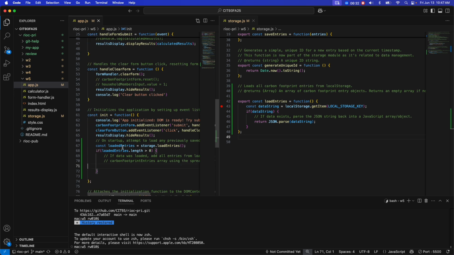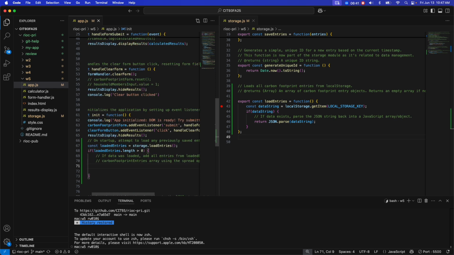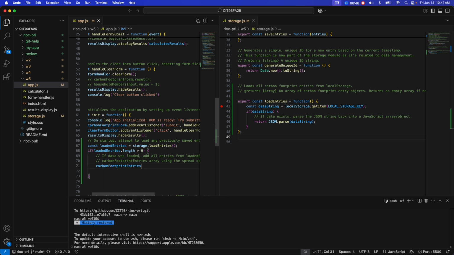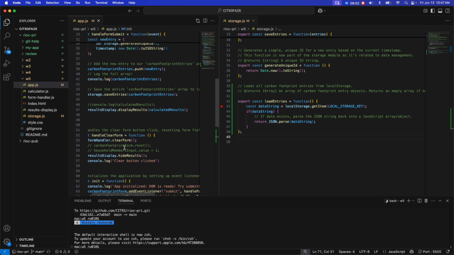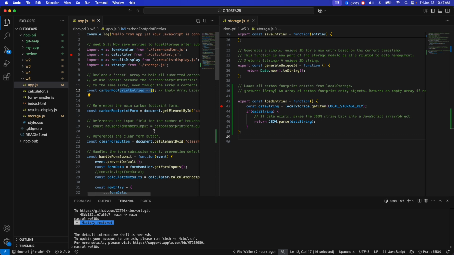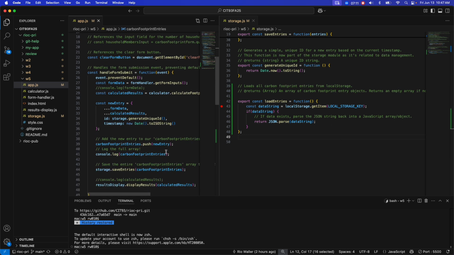So if we had something come back, which means we had an array of some length that had something in there, if it didn't, it would have been 0. But in this case, we're going to say carbon footprint entries, because remember, on page load, because we haven't called load entries yet, that is an empty array right here. So this is how we're bringing persistent storage back into memory. This is the process we're doing because we can't deal with this until it's in memory. We can't reference the persistent storage results.